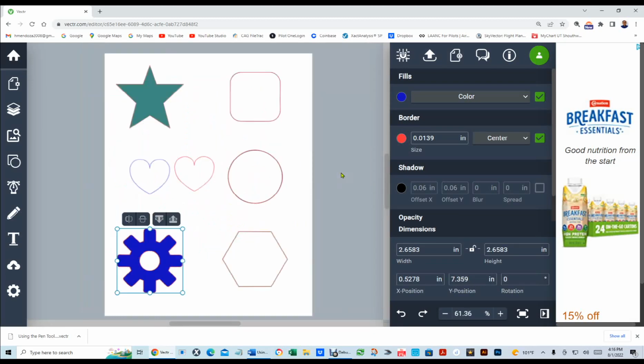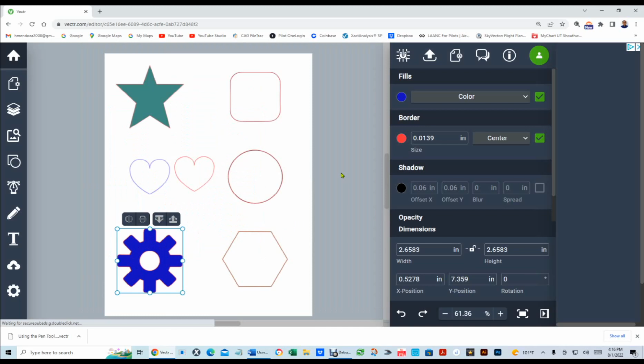Okay, so I think that's all of it, guys. Sorry it took so long. Of course, there's a lot of other things you can do with this, but this is the basics.